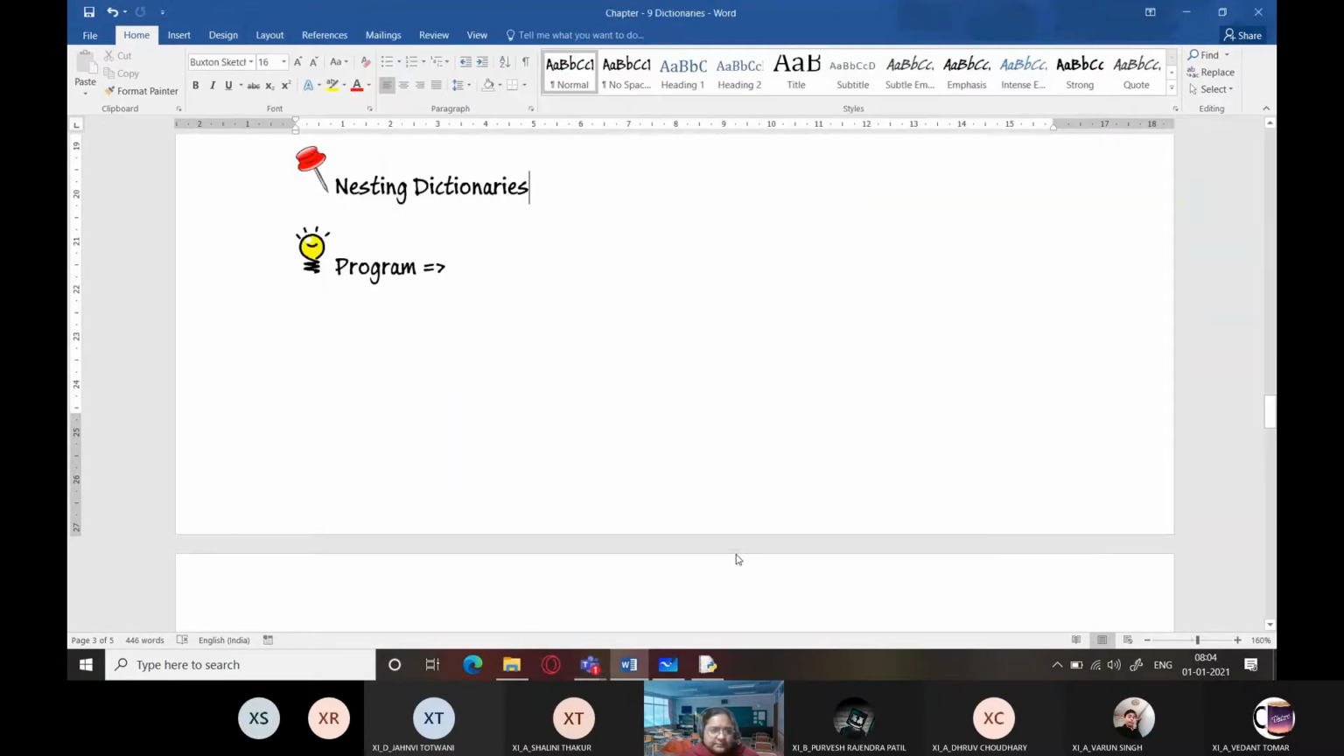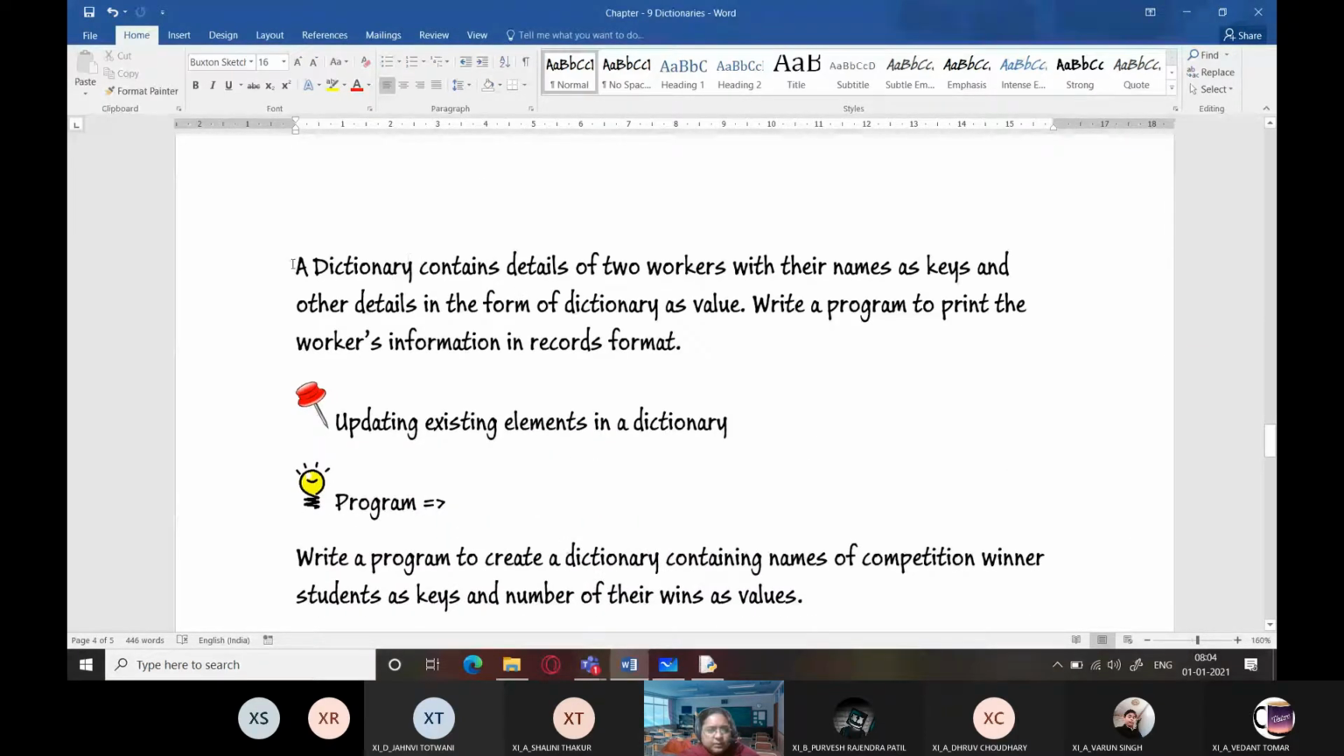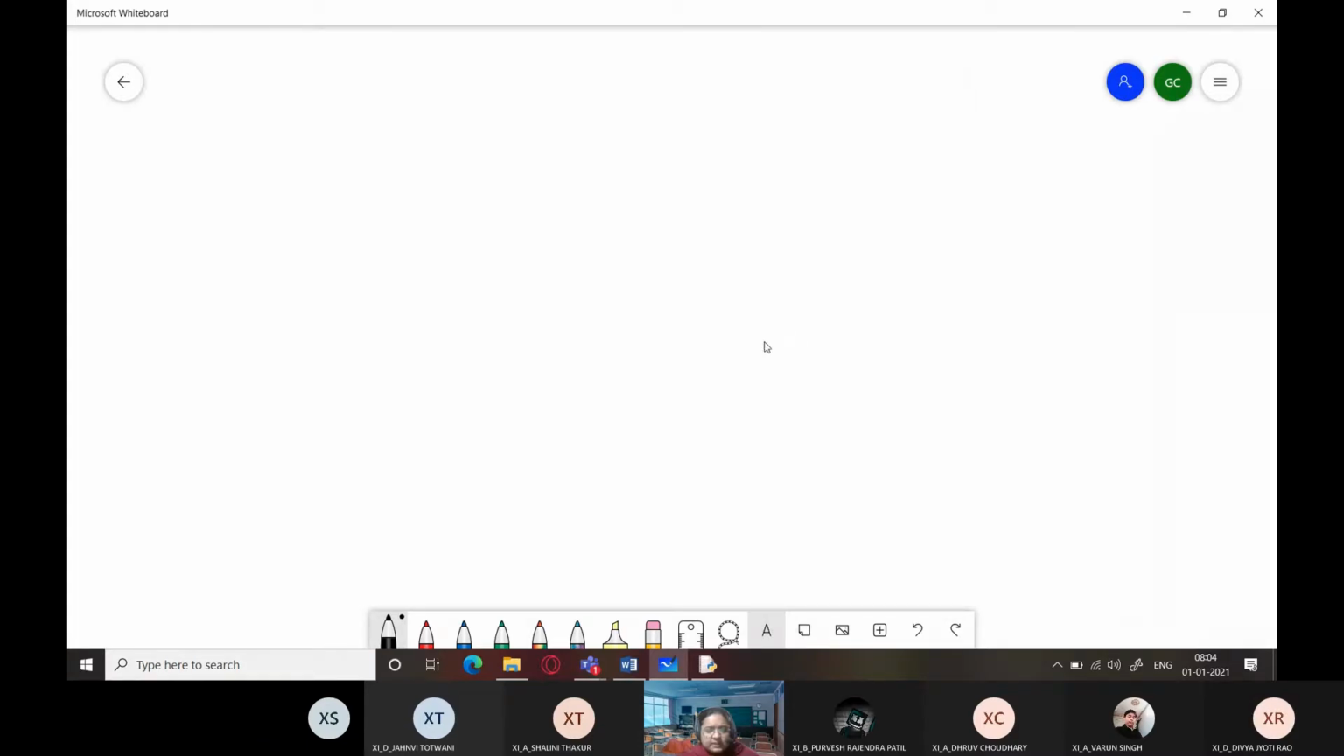Let's see it over here. So we have a program and we will be doing it through a program. A dictionary contains details of two workers with their names as keys and other details in the form of dictionary as values. Write a program to print the workers information in records format. So let us first create the dictionary. We'll see how it looks like.